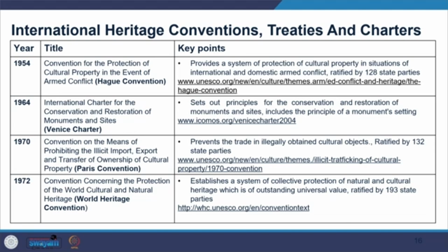In 1970, you also find the Convention on Means of Prohibiting the Illicit Import, Export and Transfer of Ownership of Cultural Property. The key purpose of this is to prevent the trade in illegally obtained cultural objects, and it has also been ratified.